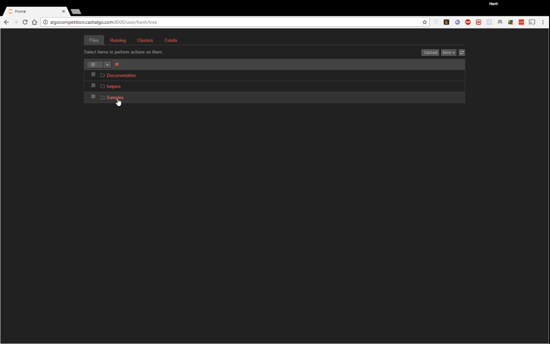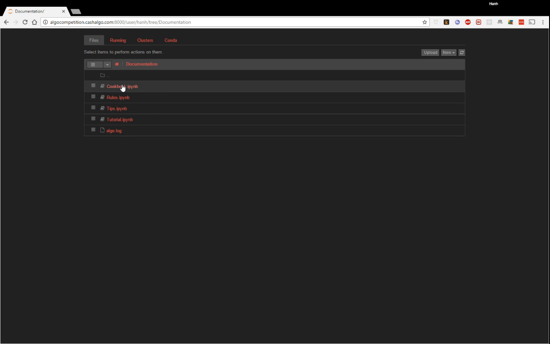and these 3 directories are samples and documentation folders that are copied to every user and serve as introduction documents for every user. So the first one, documentation. The first document is a cookbook.